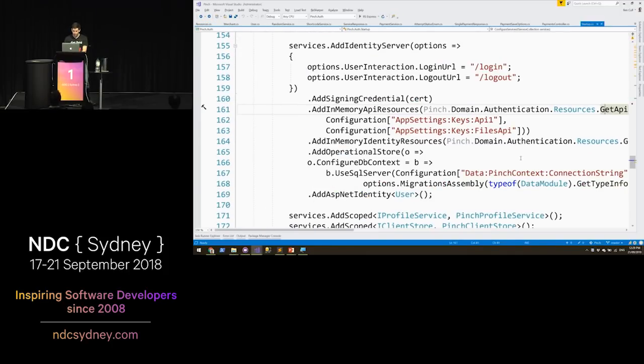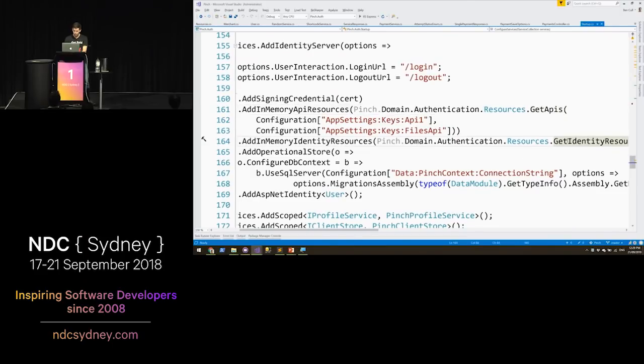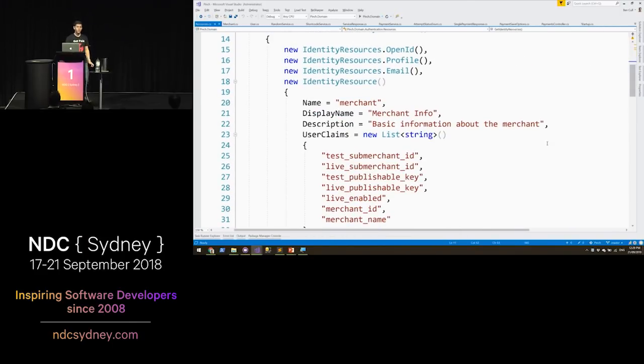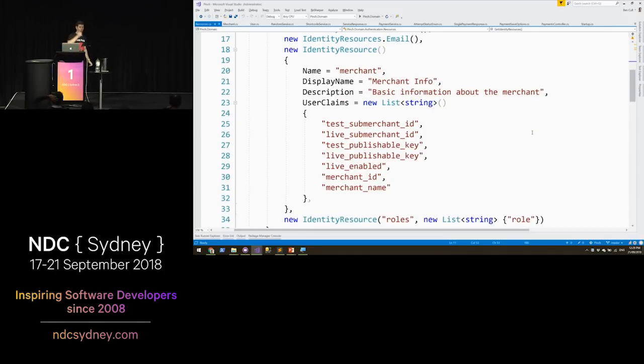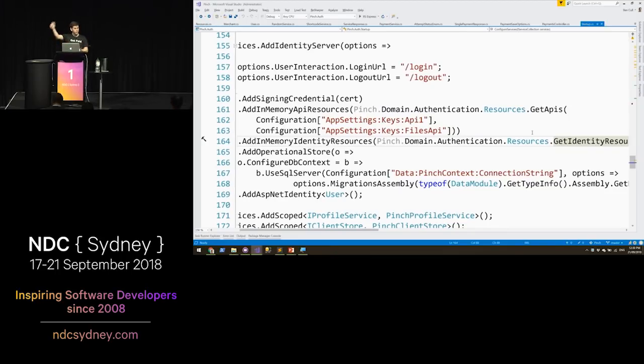The next thing we need to do is describe the identity resources. So not only the endpoints that we want to protect, but also the data that we want to protect. So things like OpenID, the username, the profile, name and address and such, emails. And I've also got a custom identity resource that I want to protect, and that's information about my merchant. So I've got things in here such as their IDs, their keys, their name and stuff like that. This is information that people can request from the API, and that I can allow them to read if I want to. I've also got roles in there. But I'm just describing information I want to protect. So I've described the API and the information.